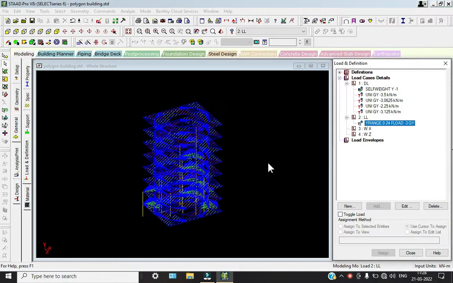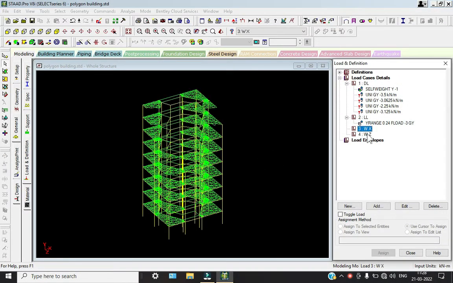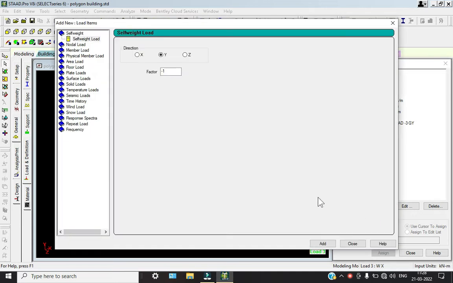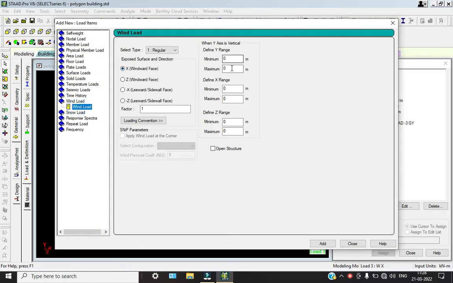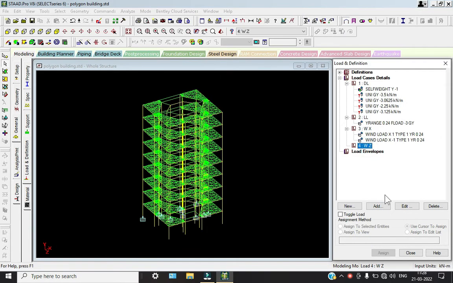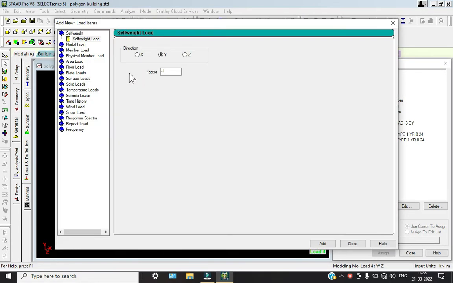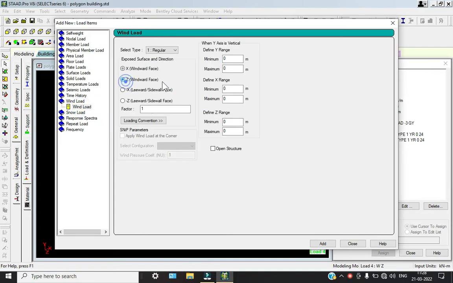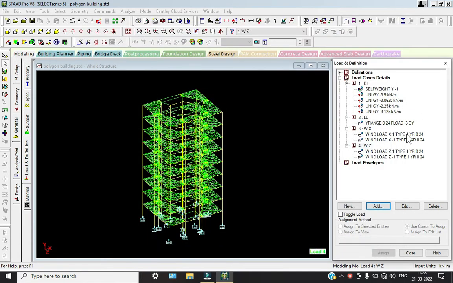X, click on add, go to the wind load 24, X1 add and minus 1 add, WZ, go to wind load on Z, maximum is 24, add this one and -1 add and close. So here we can see the wind loading conditions.